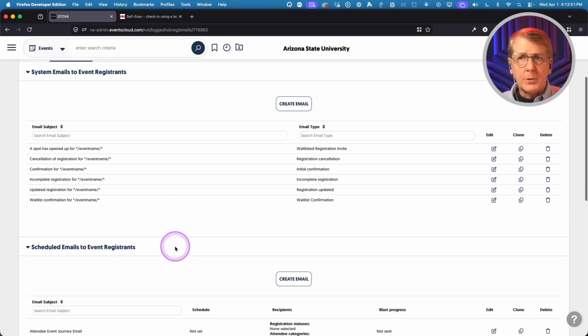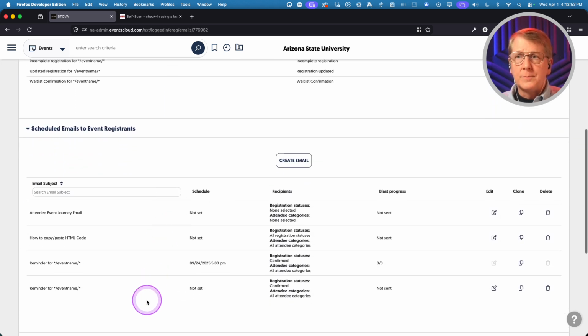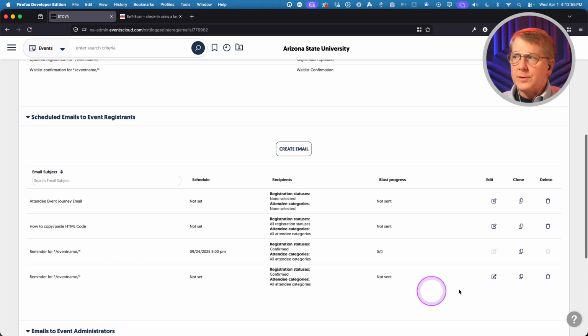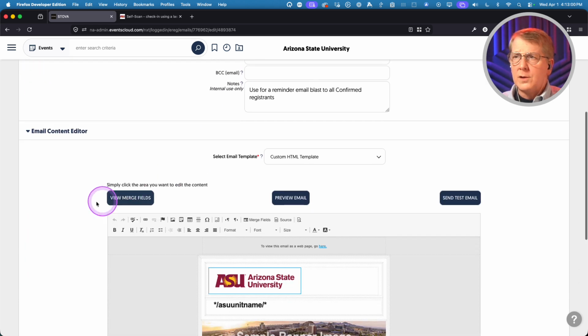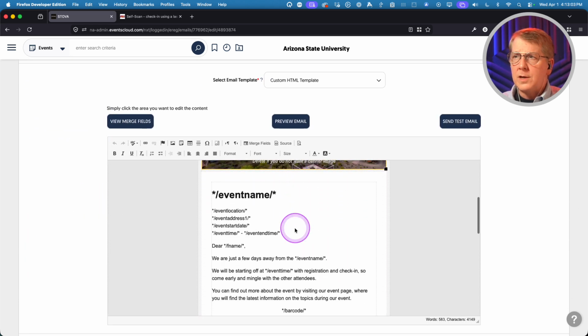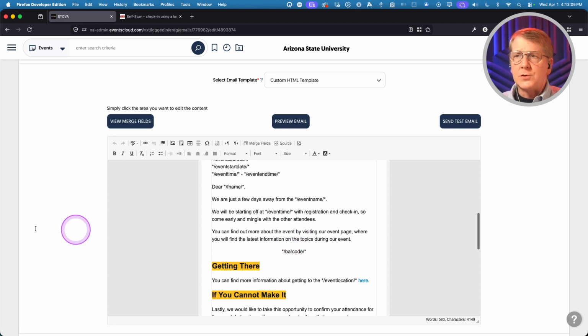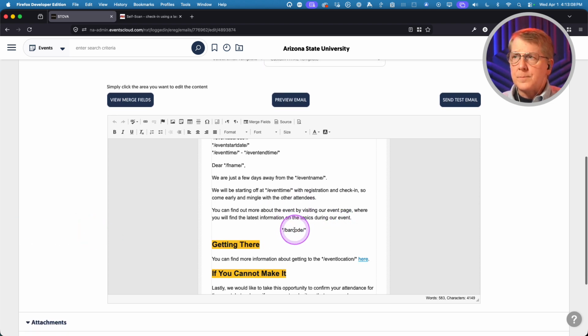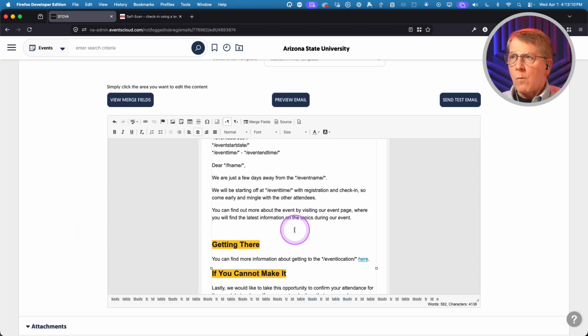So I'm going to show you how to add it to the reminder. Let's go in here. I don't think I've added it yet here. Oh, I have, but let me just show you how to add it again. So usually I'll put some text in here like, bring this email to check-in to make check-in go faster for you. You can find any merge codes here by clicking the button View Merge Fields.